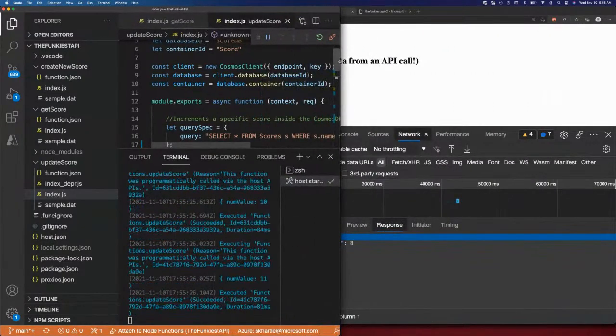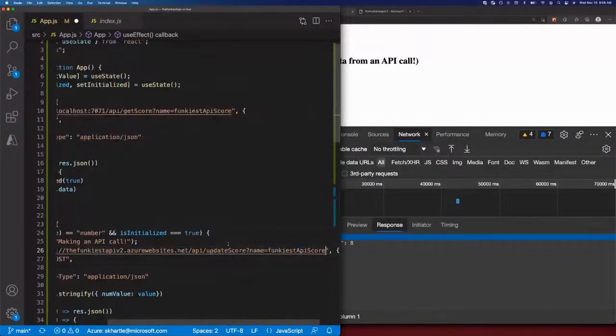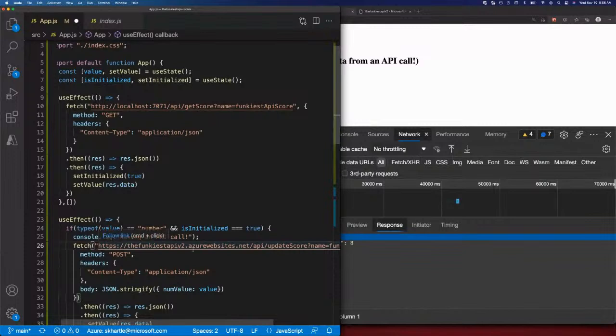Okay. So first and foremost, I have this function app already running. So what we're going to do is I'm just going to take what I know to be the function app URLs, which you'll see here in a second. This is for our post request down here. I'm going to take this, I'm going to replace it. This is the actual function app URL, the Funkiest API v2. That is what we created before. That is for update score, correct.